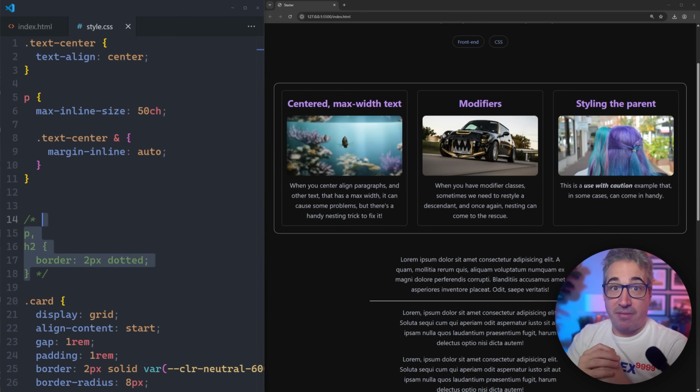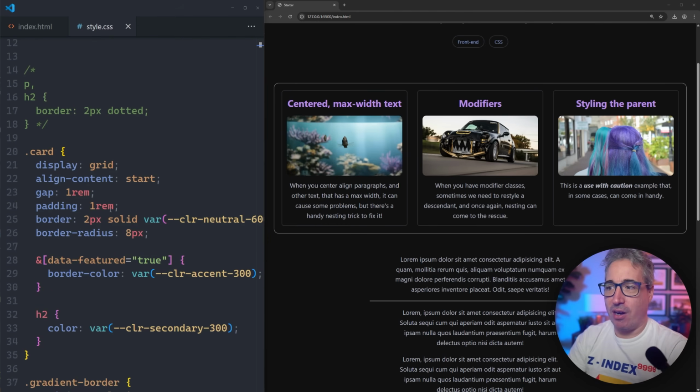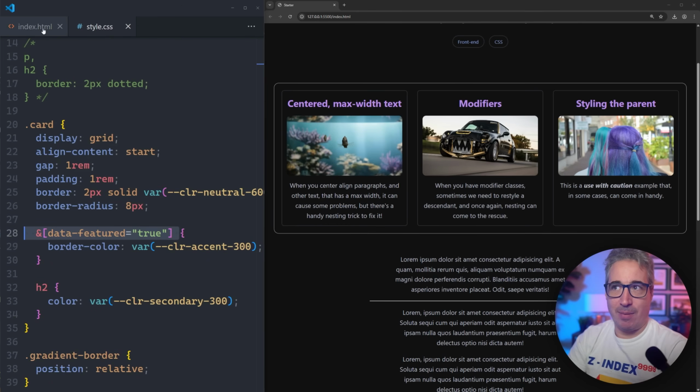Next up, I wanna look at modifiers. And actually the styling of the parent might be the most useful one, though it's also the most dangerous one. You can decide. This one's a take it or leave it, but I wanted to look at it. Anyway, it's following a very similar pattern, where what we're going to say is, let's say we have our cards and we have a featured that can come on one of them, right?